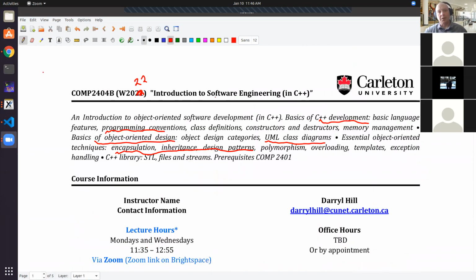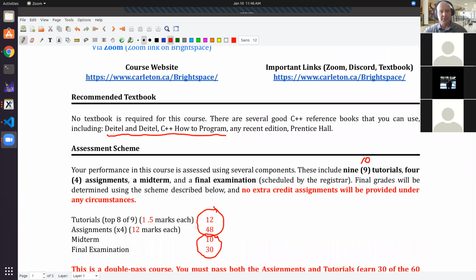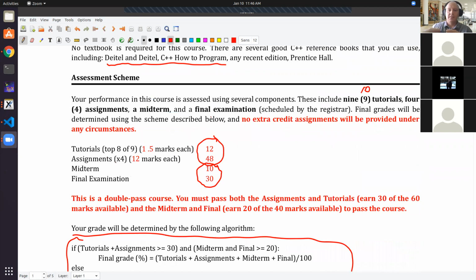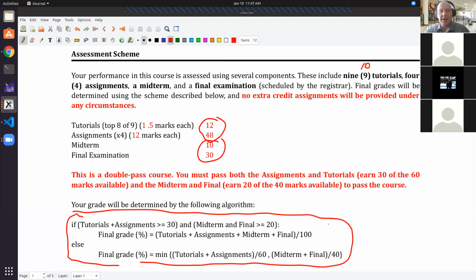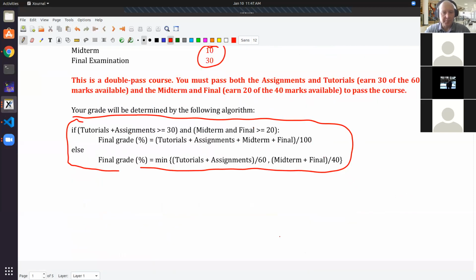Hopefully, maybe you were following along here. So this is the breakdown of the course marks. As I mentioned, 60% programming, 40% tests. All right, and you have to pass both to pass the course.